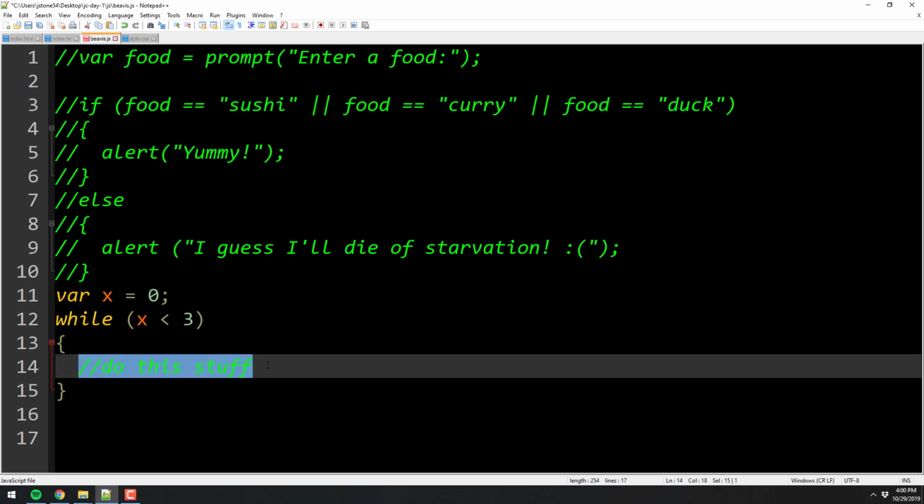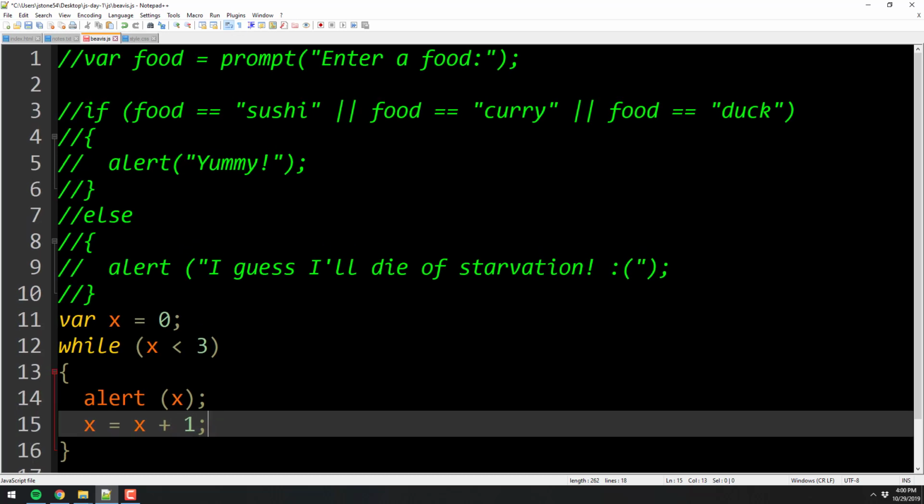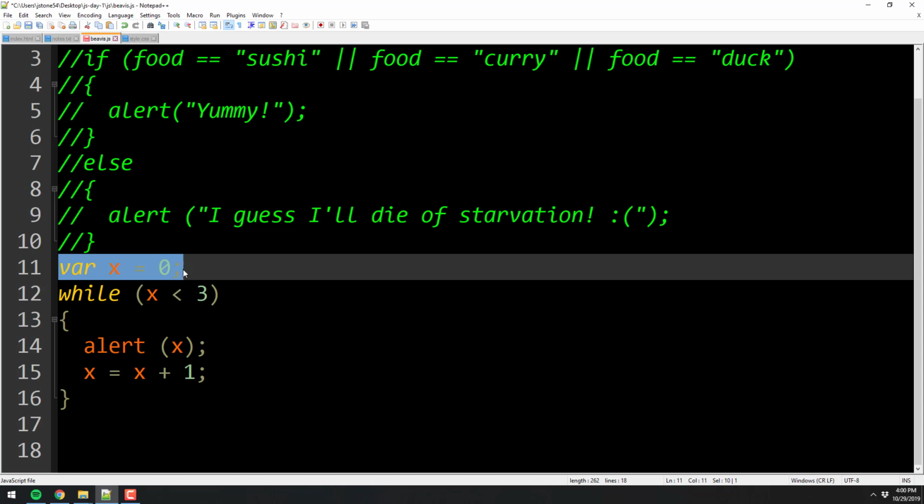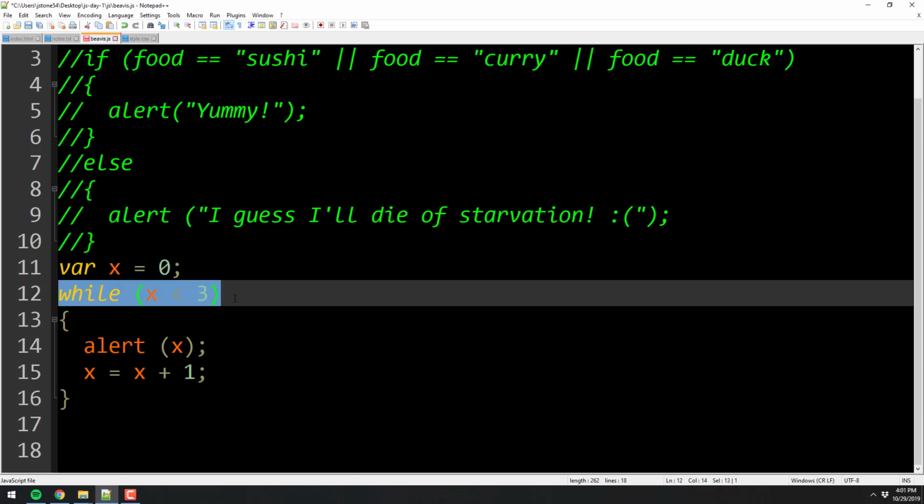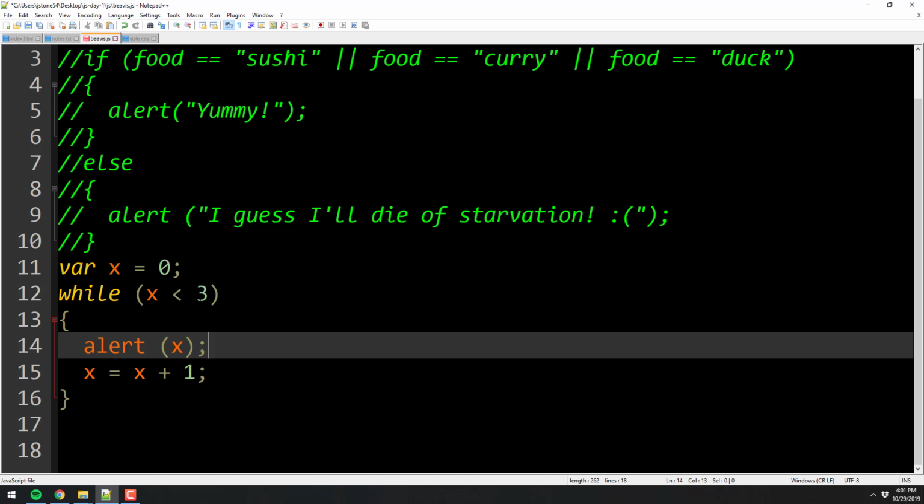And then in here, I'm going to say alert x. That's it. At the end of that, I'm going to say x is equal to x plus 1. So here's what will happen. I'll create a variable called x, assign it the value 0, and then this thing will run right here. It'll say, while x is less than 3, do whatever's in here. Well, is x less than 3 at the moment? Totally. 0 is less than 3.